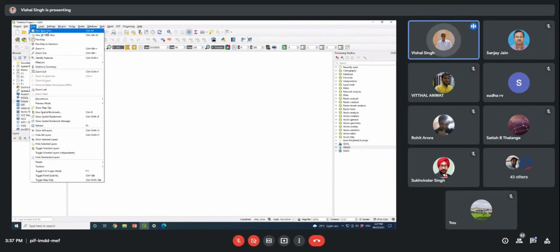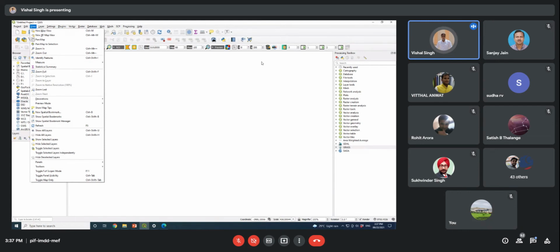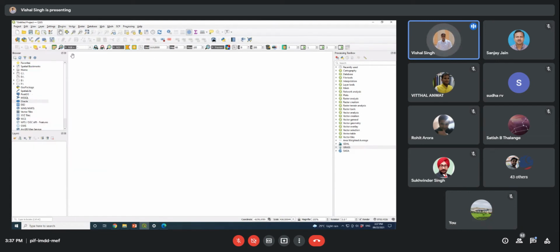The third option is the View. Some tools are there if you want to visualize things here in this map window. This is the main visualization environment in QGIS. This section is referred to as the map window. Here you can visualize, and here you can do the processing. Everything you do, you can visualize here.